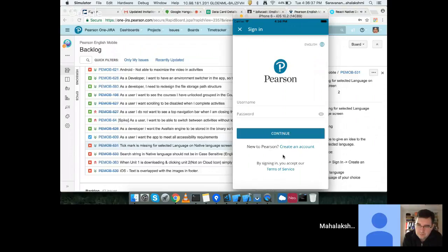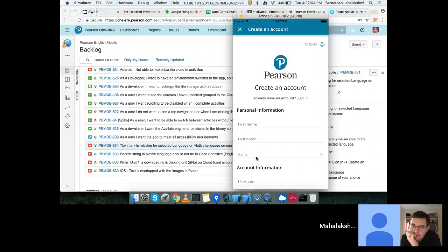No, David, the first time the user opens that language page, the language will be selected according to the device locale. As soon as the user changes the language, from the next time onwards the user's preferred language will be shown. So if you tap create an account, okay. Now tap create an account. No, this was the last selected language by the user.